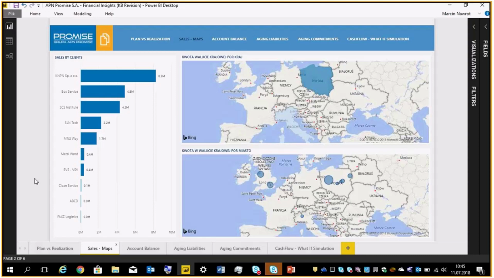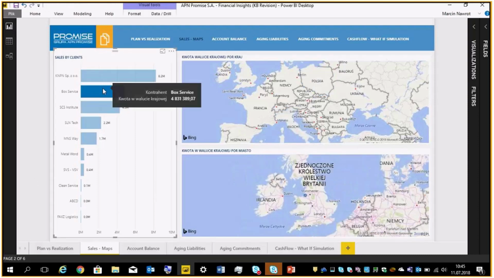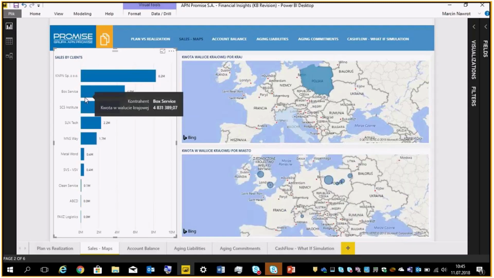After selecting a specific client from the chart on the left, the entire report is transformed. The data presented in the other visualizations are filtered according to your selection. This is very handy because our users don't have to generate a dozen or so reports with separate results for each customer.